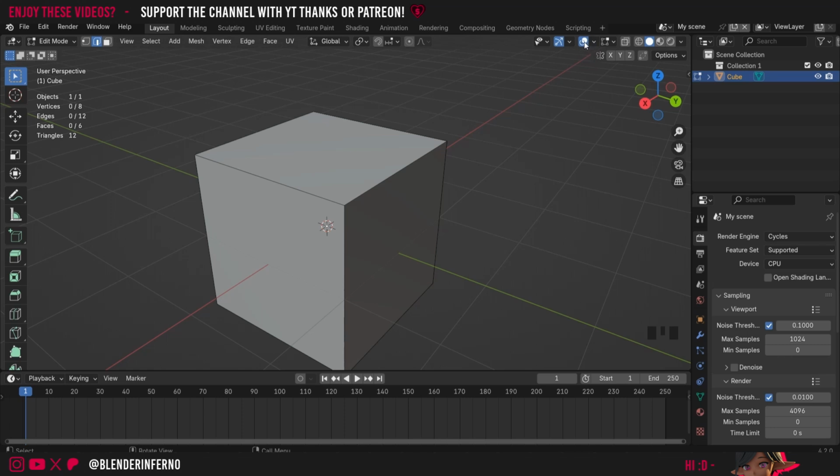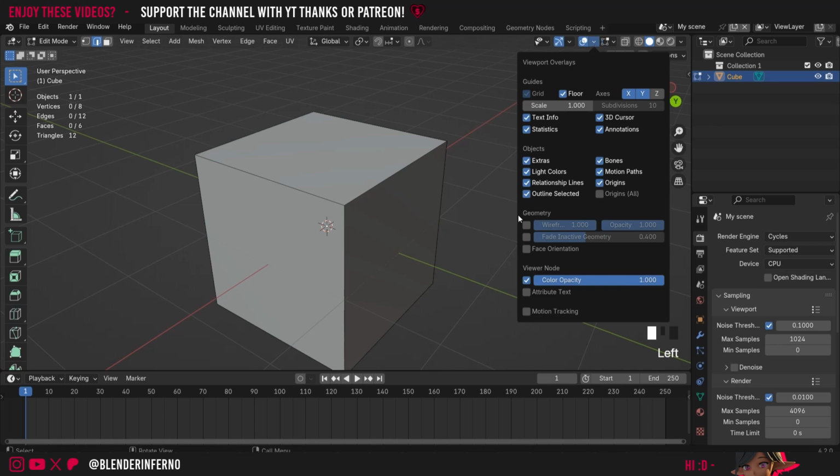To do that, I'm going to come up to this symbol, which looks like 2 circles, called Show Overlays. Then there's an arrow beside it, and when I left click it, you can see there's more things here which I can enable to display. You can see this menu allows you to remove things, such as these axes for example, or the floor. I'm going to turn them back on by left clicking them.